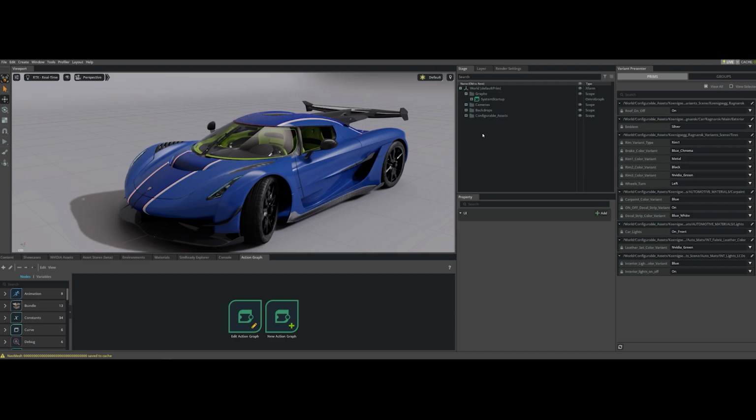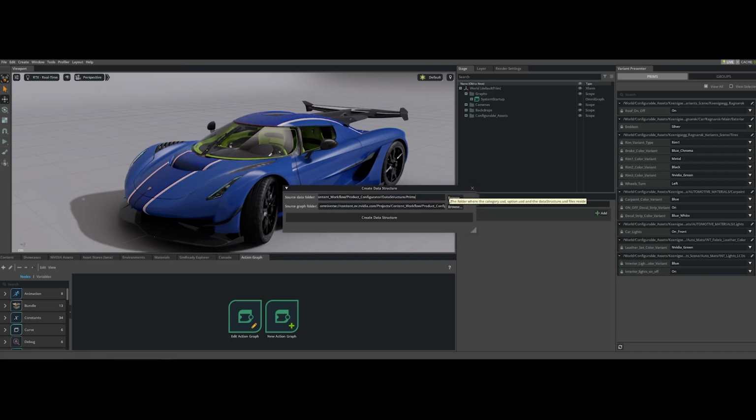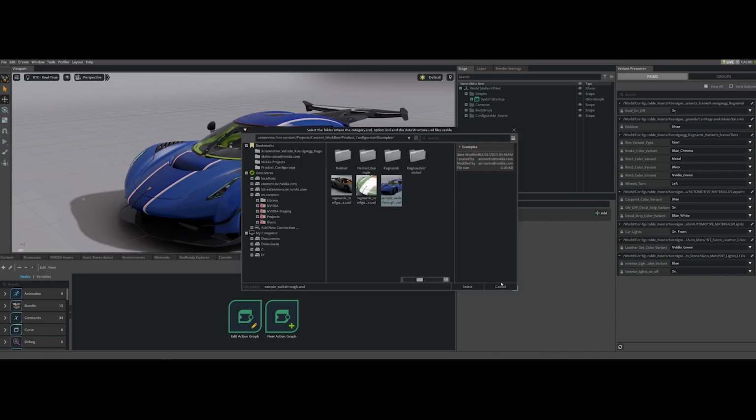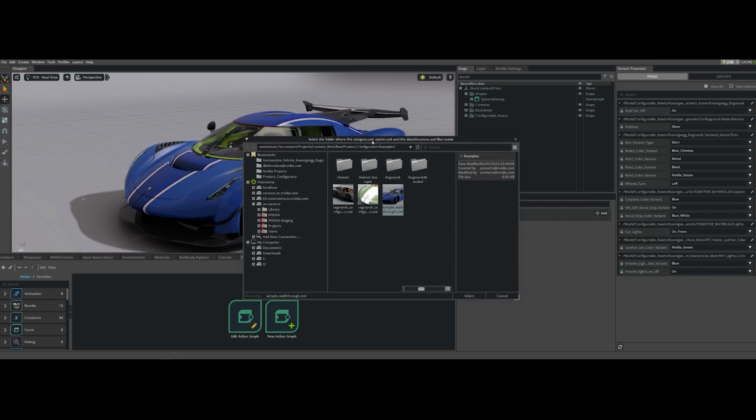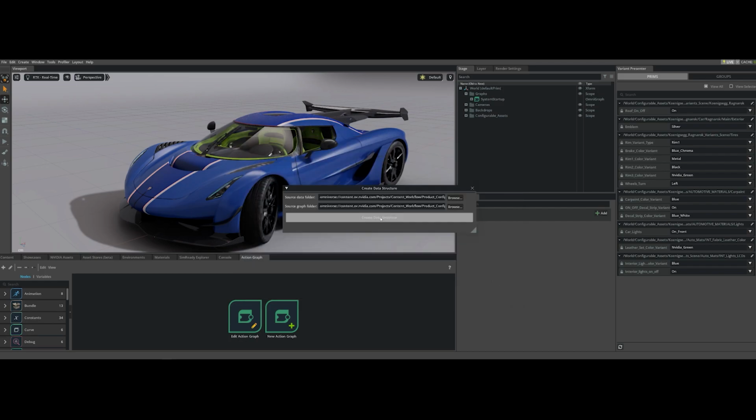So I'm gonna save my scene now with all the data that I just built removed. So now I can just create a data structure. And then all you have to do is tell it the folder where the prims are and the folder where the graphs are. It should default to that general location, but if you move these somewhere else, you just browse and find them. And then it'll tell you at the top what folder it's looking for. So it's the one with these files in it. And then I just hit create data structure.